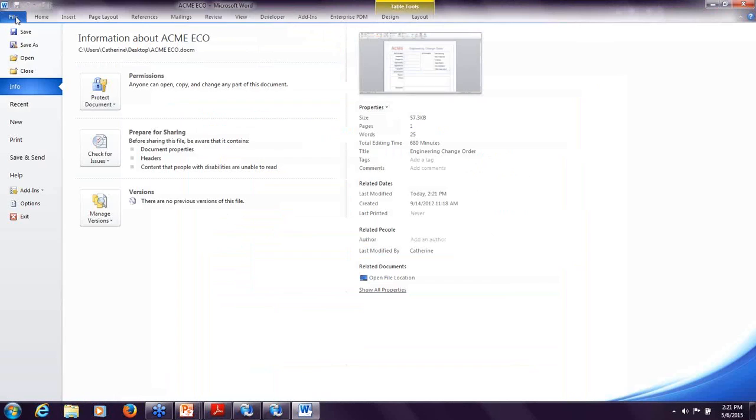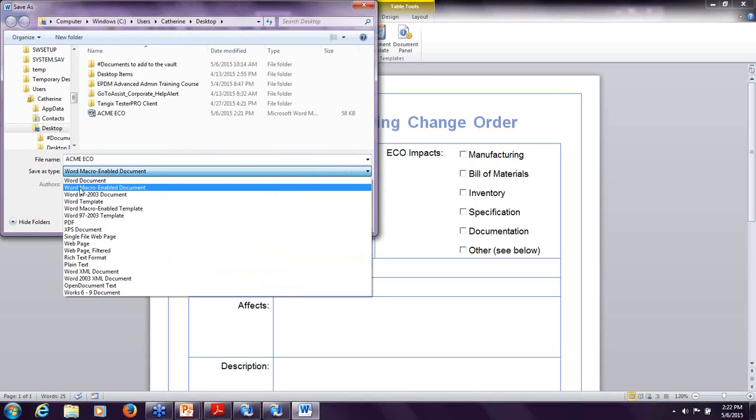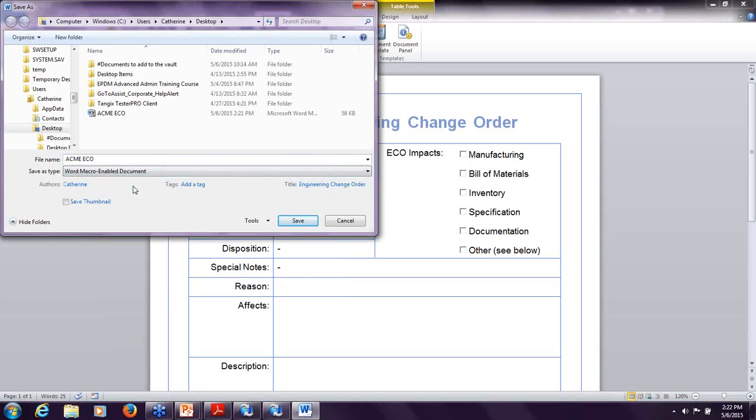And so now we'll go ahead and save the Acme ECO file. Now, if it's not a DOCM, as you see here, this is saying it's a DOCM. If it's not a DOCM and you're starting off with just a regular Word document, you're going to need to do a Save As Microsoft Word macro-enabled document. That's the DOCM. Okay, so let's go ahead and save this into our local vault view.